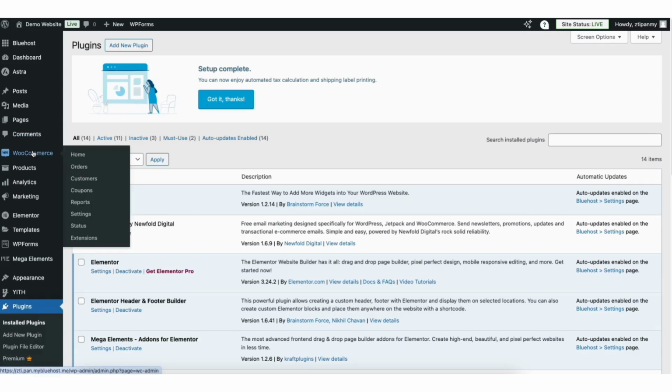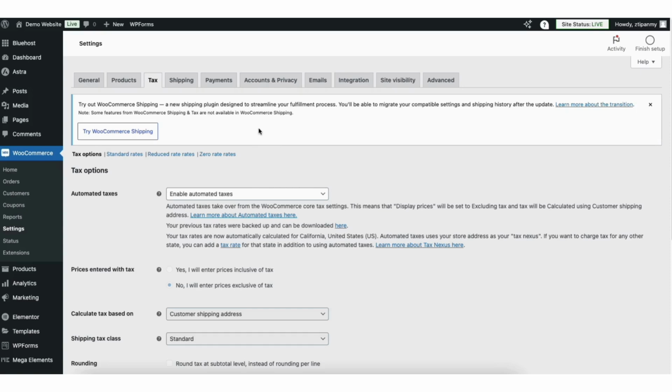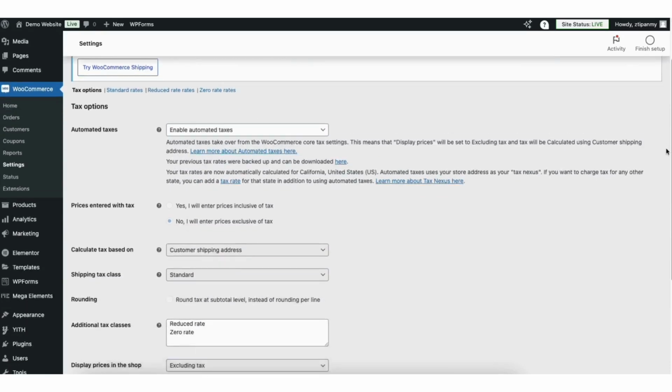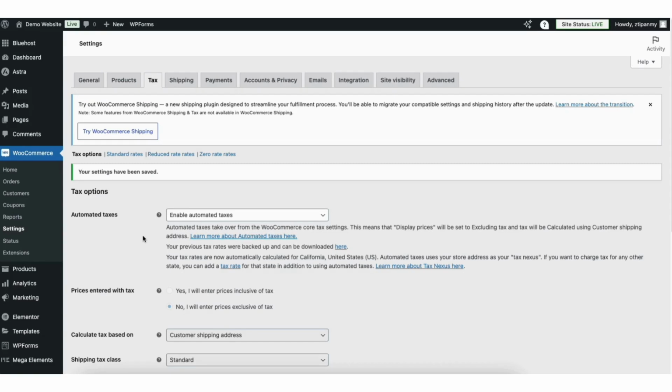Next, hover over the WooCommerce tab. Click Settings. Click Tax. You'll see Automated Taxes. From the dropdown, you want to select Enable Automated Taxes. Scroll down and click the Save Changes button. Now let's go over shipping.